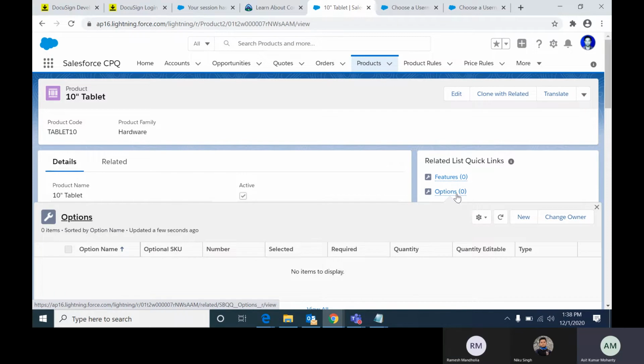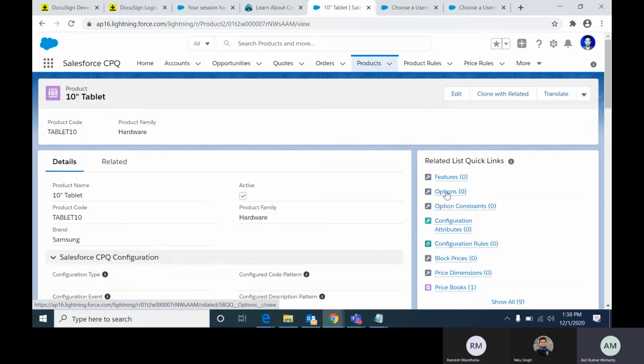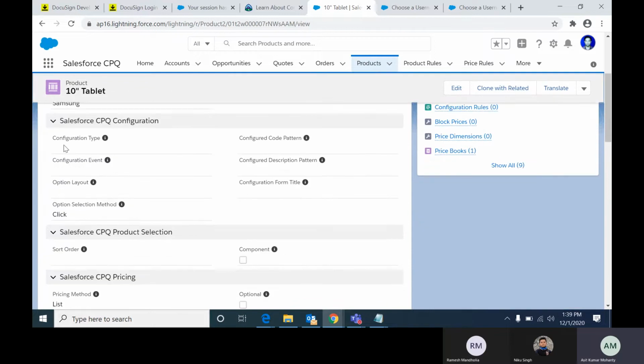In the last session, I told you how you will differentiate a standalone product and a bundle. A bundle will mandatorily contain options, but a standalone product doesn't have any options. So this is a standalone product, and we are not defining any configuration type and event for this product.